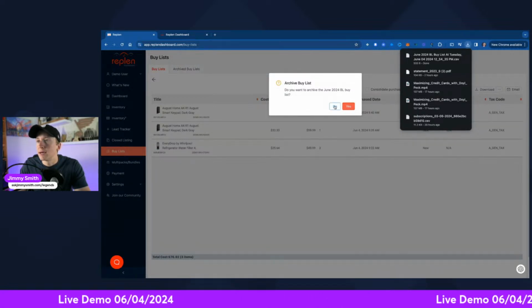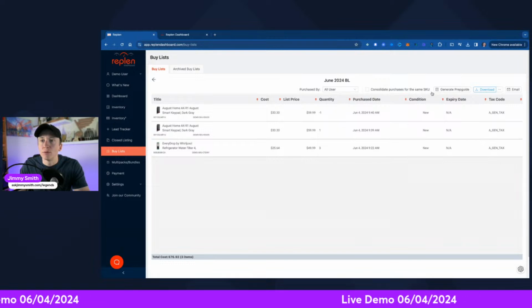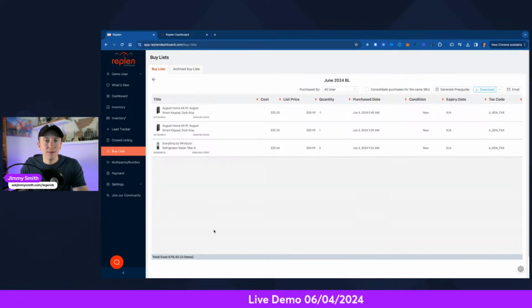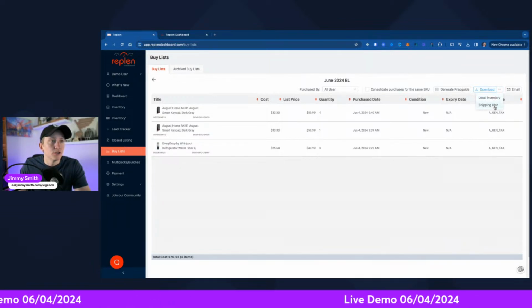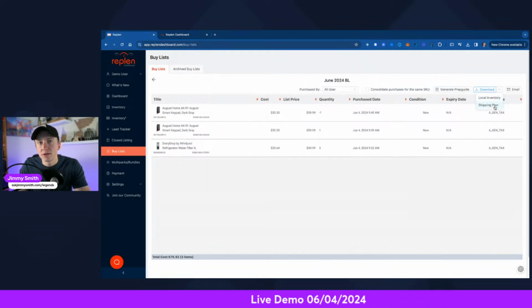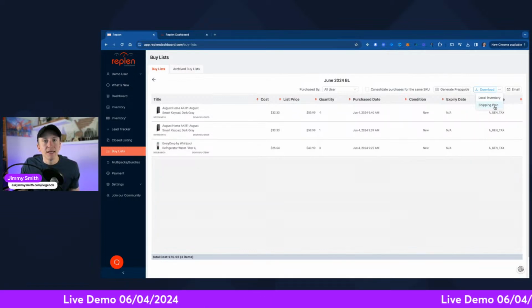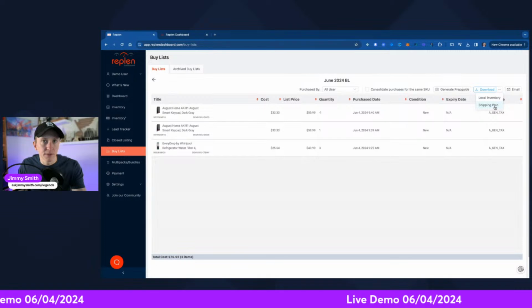Now, if you also want to download, you can click to download the buy list. And I'm going to click, no, I don't want to archive it, but then it will download this information that I can then import into Inventory Lab or something else. You can also click on here to download the shipping plan. So if you're using Seller Central only for your shipments, you can download a shipping plan template and upload that to Seller Central.